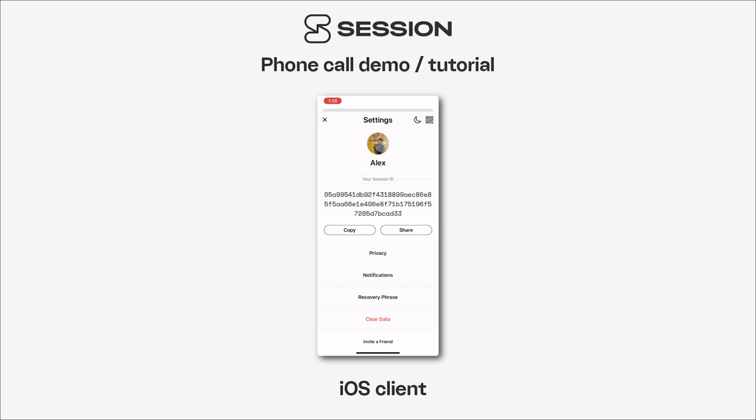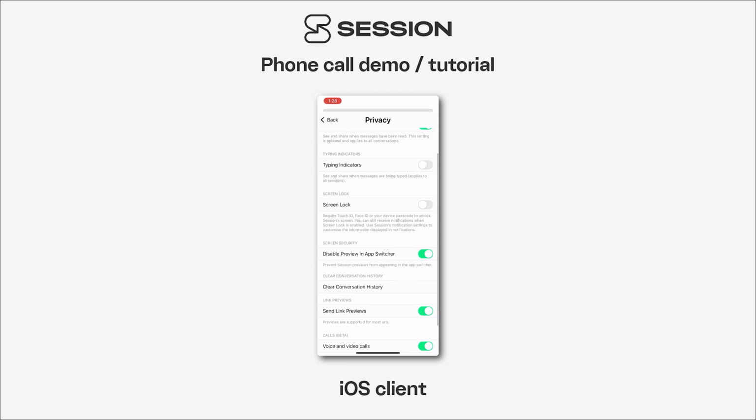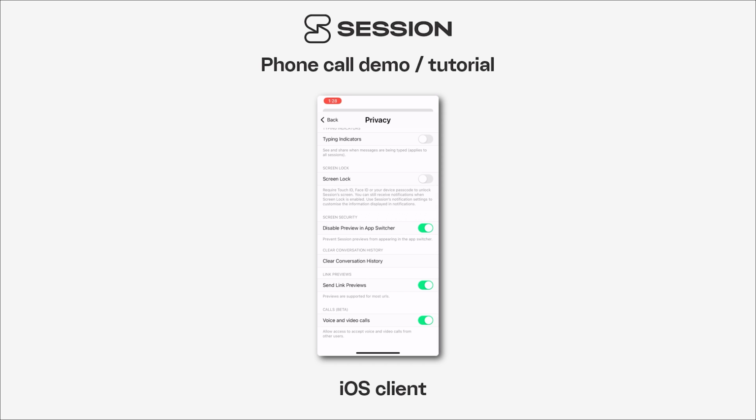The first thing that you'll have to do when you have got your closed beta version of Session installed is go into your app settings, because at first calls will not be enabled. So open up your app settings. You can see I've got mine here on my phone. Go into the privacy settings, and right at the bottom you'll see a toggle for voice and video calls. If you have that switched off, you will not be able to make calls or receive calls. It will disable the feature for your device. Obviously I'm going to want to switch that one on so that I can do this demo. So that one's switched on now.